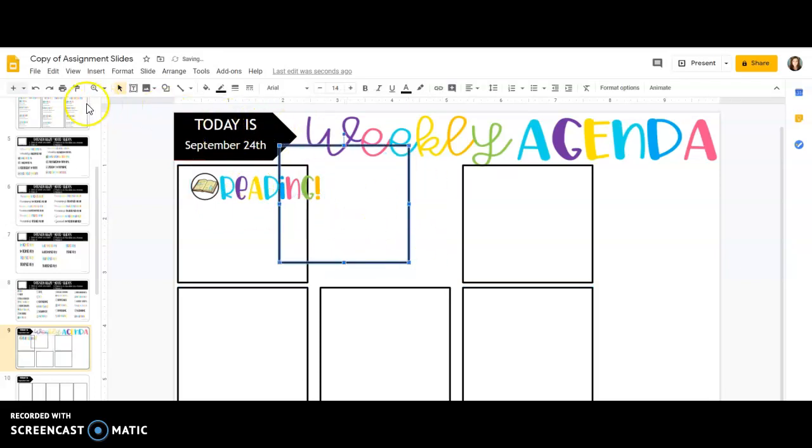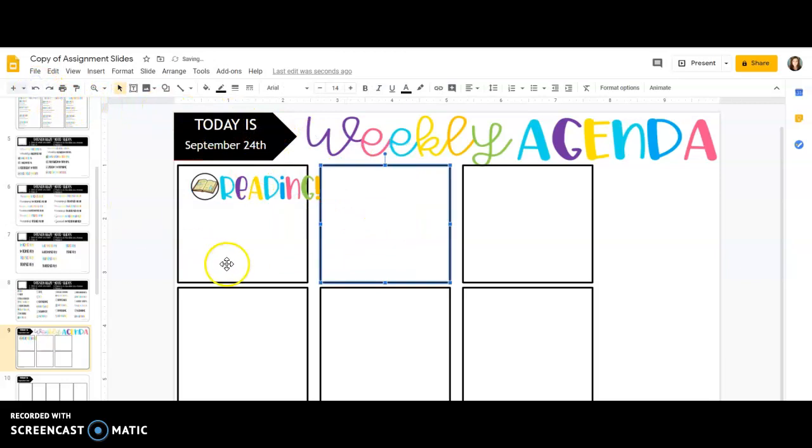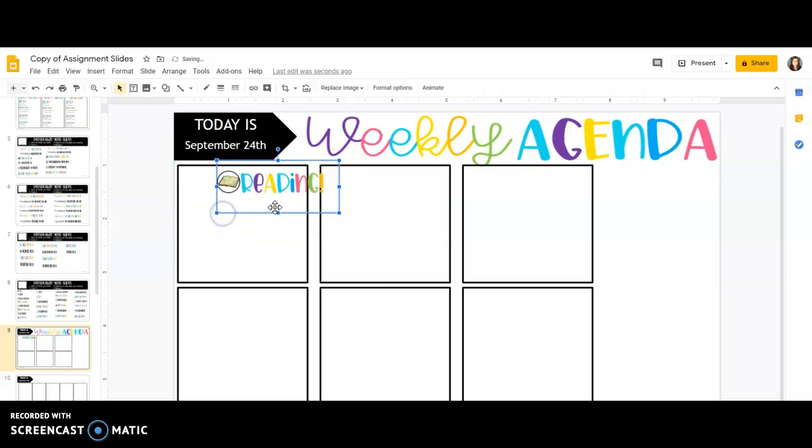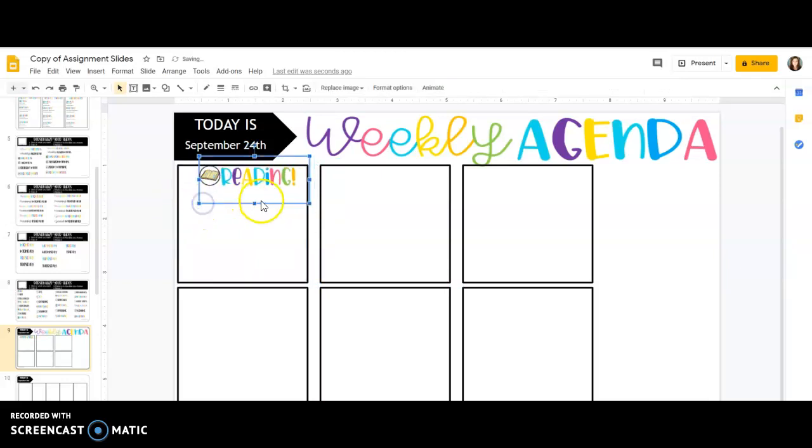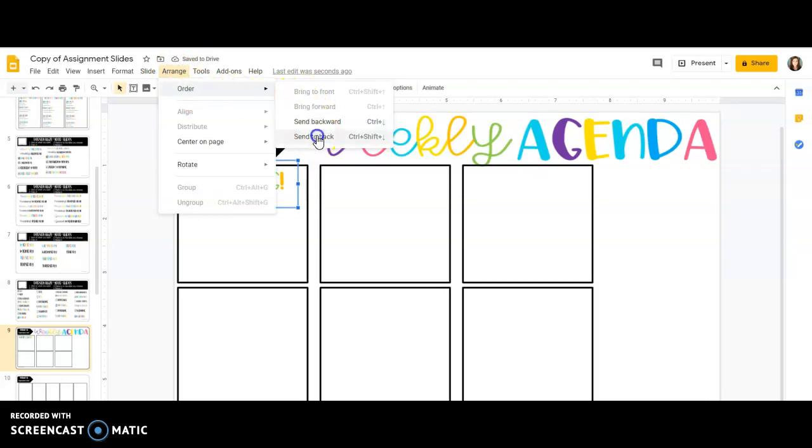And you're going to come in contact with other things that you're going to have to mess with. That's why Google's just very finicky. So have patience while you're working with it. Get it just right how you want it. And then, same thing, I'm going to go to arrange, order, and I'm going to send it to the back.